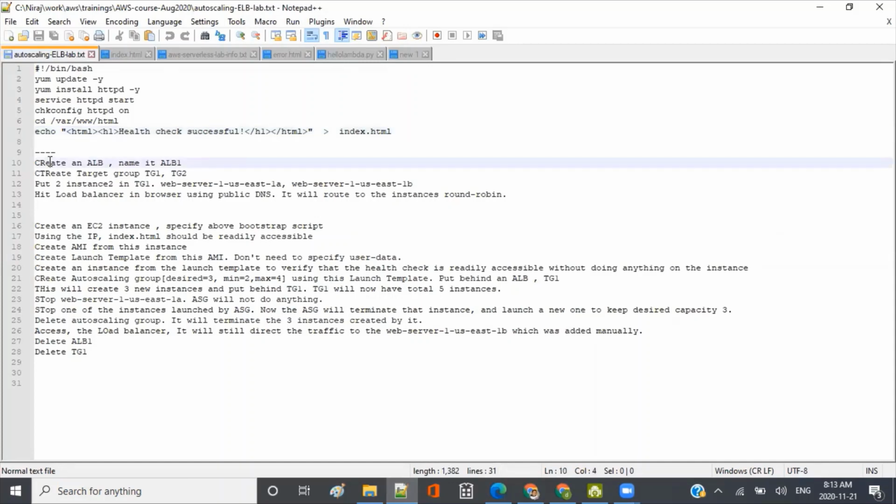So these are the steps that we are going to do. Create an ALB, the application load balancer. If you remember, we create a target group, right? So we put the target group within the application load balancer, and then we'll put a couple of instances behind this target group, TG1, for example, and then we'll try to access these instances through the load balancer. So that's the first part. I think we have done this many times.